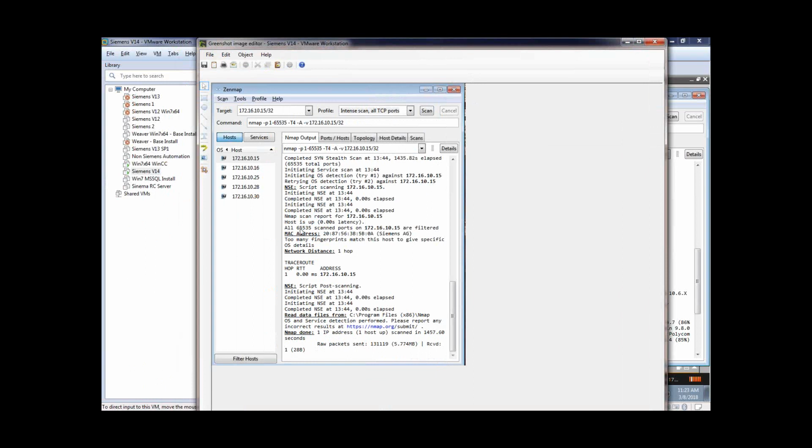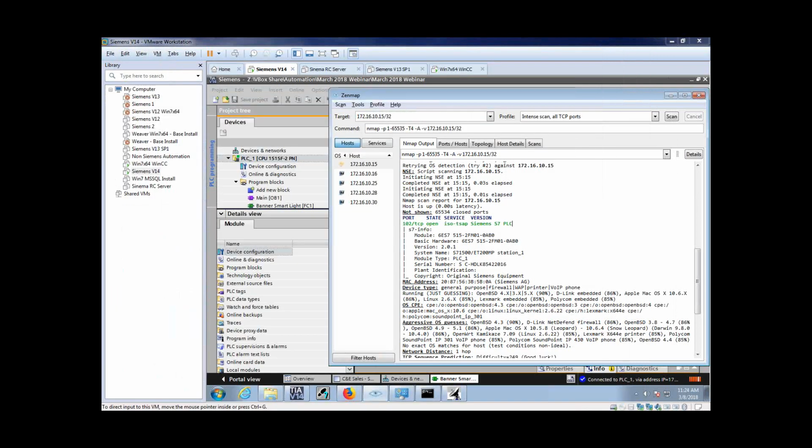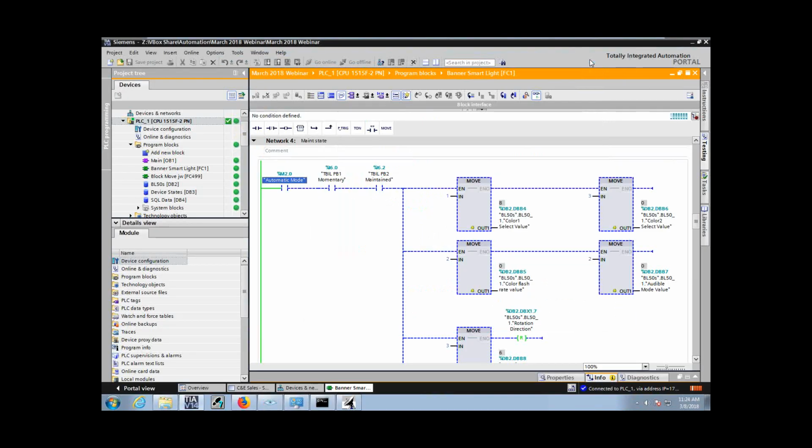This message here, all 65,535 ports are filtered. What that means is they're firewalled. It does not know whether those ports are open or closed, whether they're available or not available. So that's a pretty significant protection. So now at this point, as a controls person, I really don't know what that device is, and if I could get to it and do anything to it at all, that port has been blocked. So that's a typical example of what you would see from a firewall, and if I'm a bad guy or a black hat hacker, I'm probably moving on to an easier target.